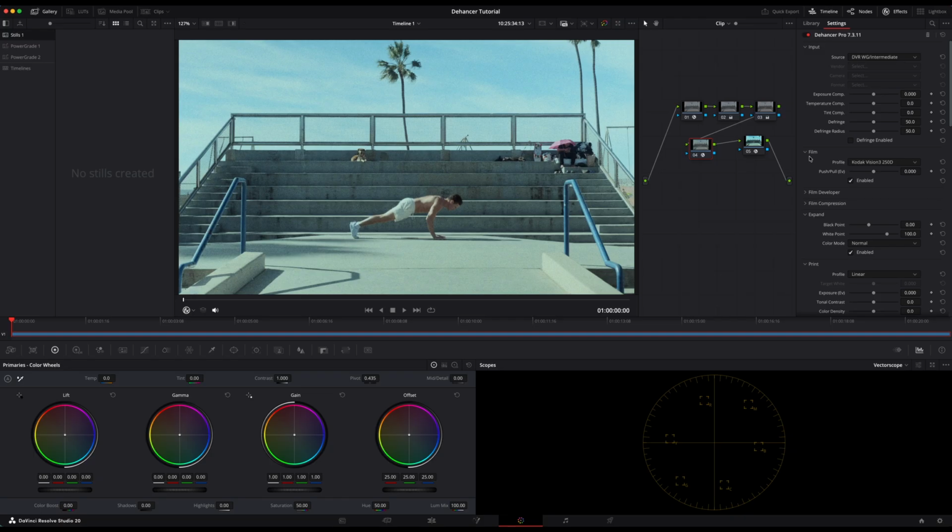The film module here is literally like the heart of Dehancer. This is where you select your negative film stock emulation. Over here you can see profile. So this is the profile dropdown. This is where you choose which film stock you want to emulate. Each film stock has its own unique color science, contrast curve, and character. Kodak stocks tend to be warmer with more natural skin tones, and Fuji stocks are often cooler and more vibrant.